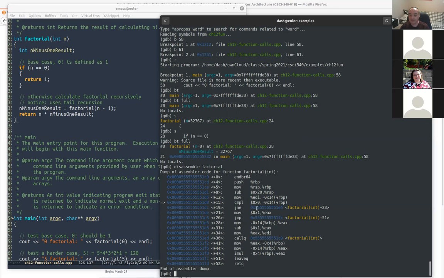So we jump if it's not equal to zero. If it is zero, we don't jump over, we go into here, right? What we do is we move one to EAX, one of those general purpose registers that we talked about. We put a one into EAX. And then we jump down to 1C, which is where we're actually returning from the function, okay?